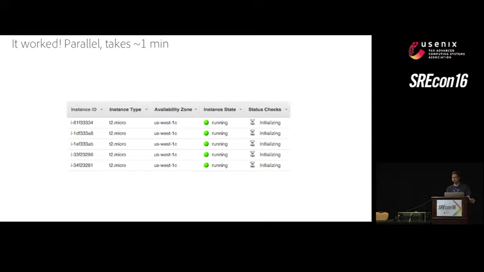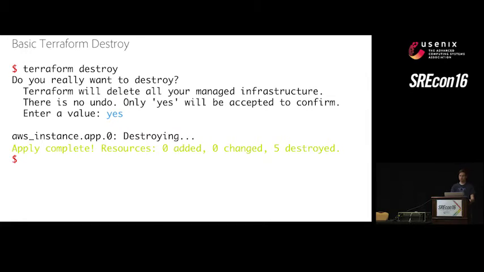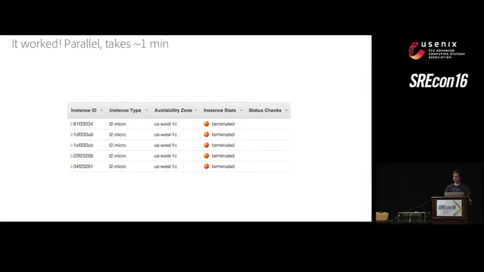Another thing that we needed was basically ephemeral environments. And we needed a way to quickly destroy those environments as well. Terraform does that perfectly. You say Terraform destroy. It asks you, hey, you sure you want to destroy this? Say yes, and it destroys it. Really easy. Again, it takes about a minute, and 5 instances are gone.